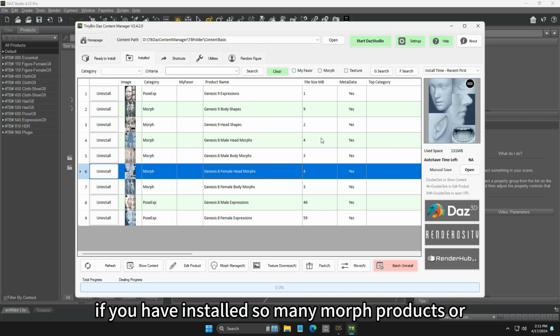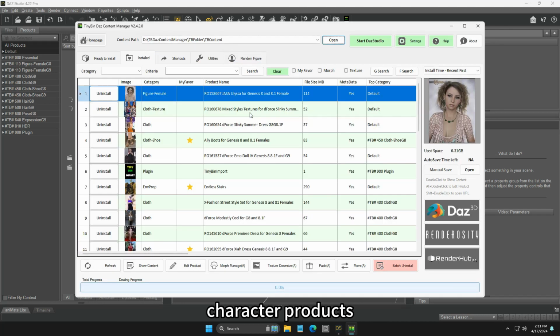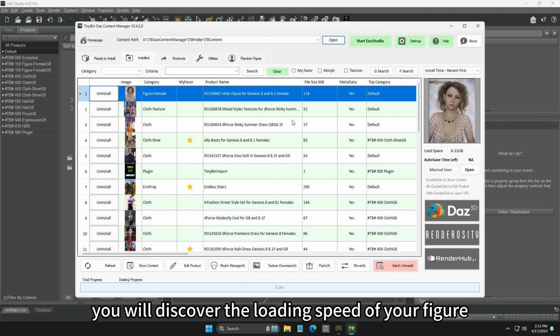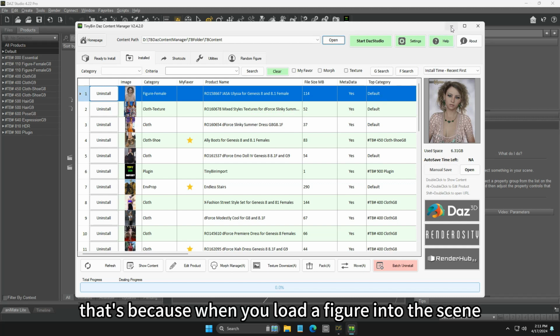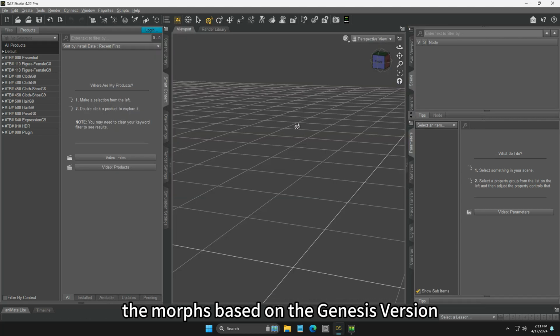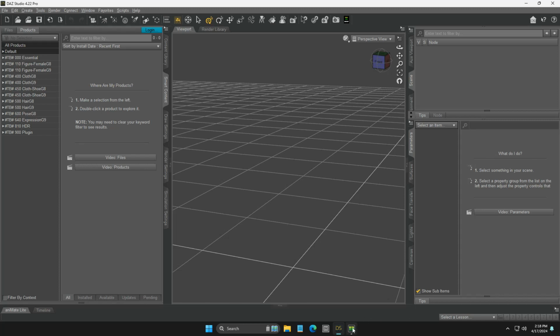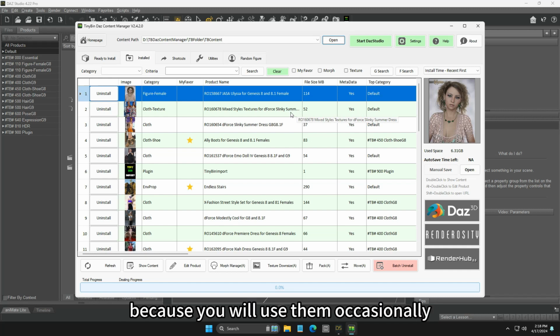If you have installed so many morph products or character products, you will discover the loading speed of your figure will become slower and slower. That's because when you load a figure into the scene, the morphs based on the Genesis version will be loaded along with the figure as well. But you don't want to uninstall these characters because you will use them occasionally. Is there a solution to solve this problem? Of course. You can disable these characters temporarily, and you can enable them when you want to use them again.